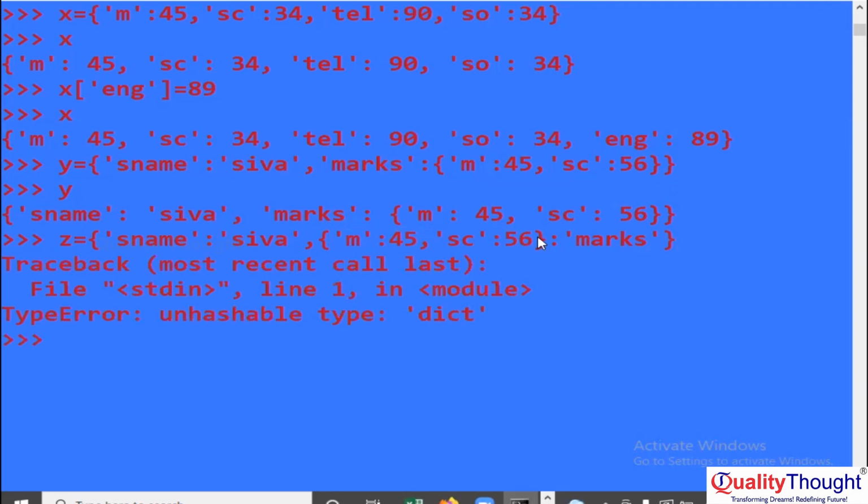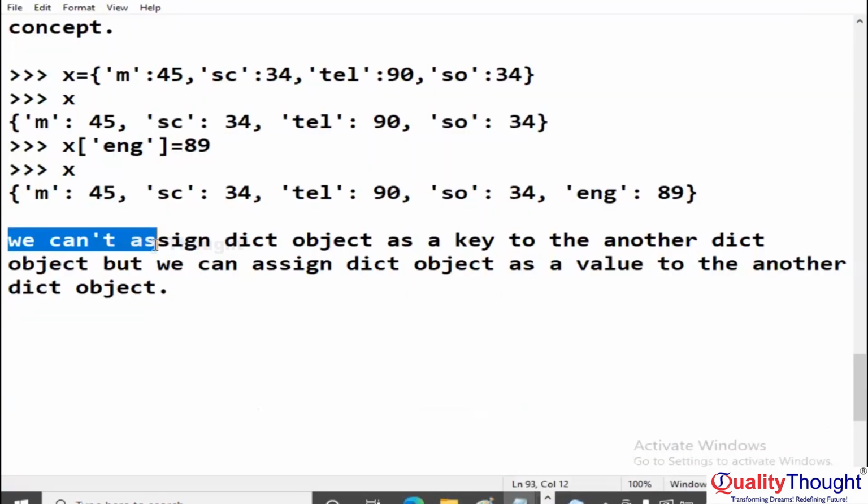Okay, dict object is mutable. We cannot assign mutable objects as keys. Keys must be immutable. That is the statement. We cannot assign a dict object as a key to another dict object, but we can assign a dict object as a value to another dict object.